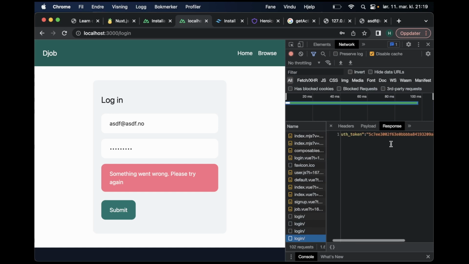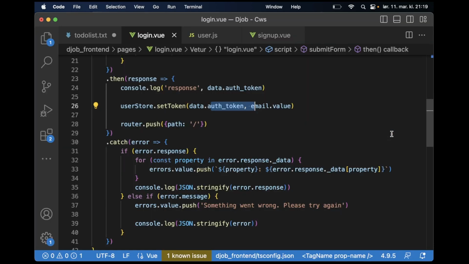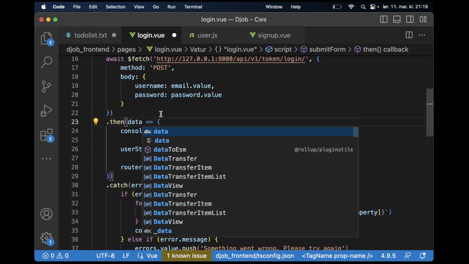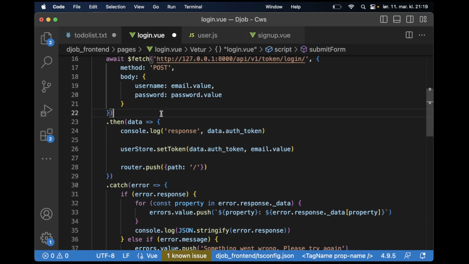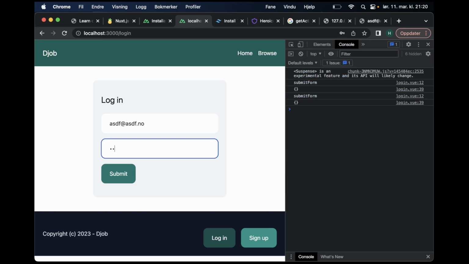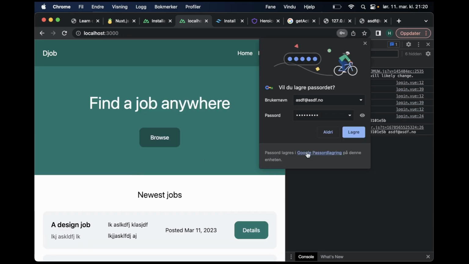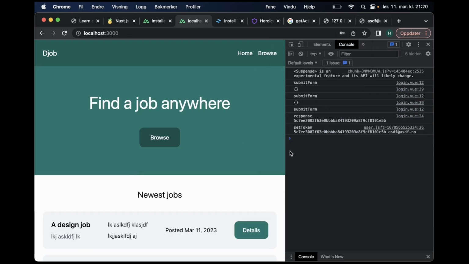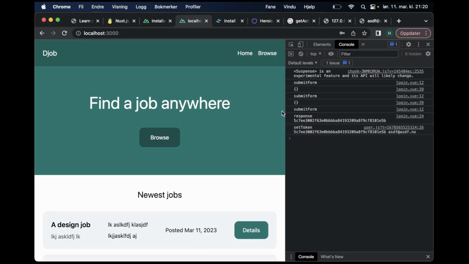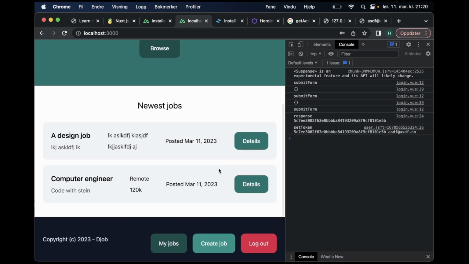Log in. Okay, I get the auth token back, so it should be okay actually. Okay, just then data. Why isn't this working? Okay, so now I was logged in, redirected to the front page, and you can see here that this was set in the local storage. So now the login functionality is also working. We are now logged in.